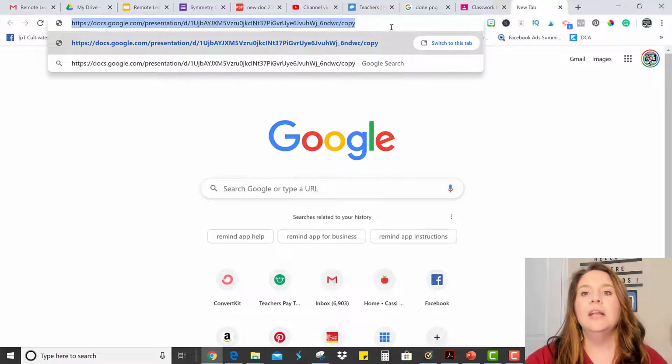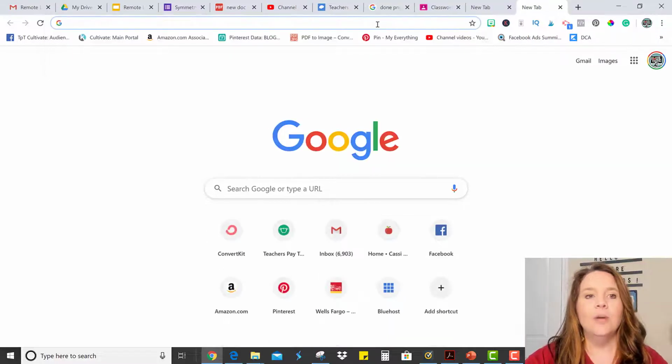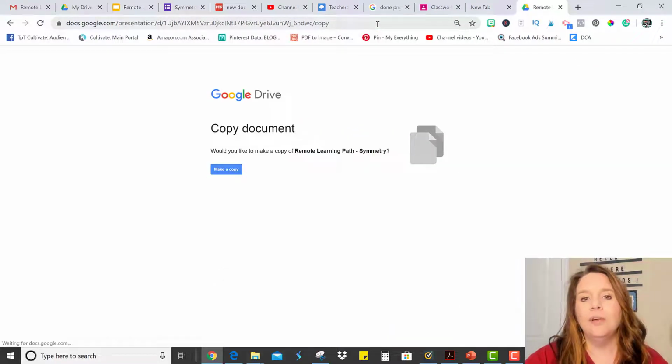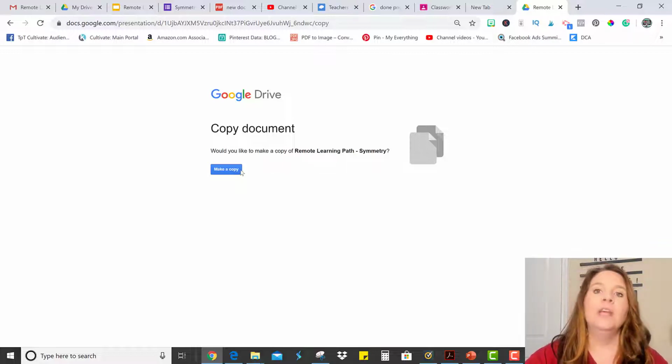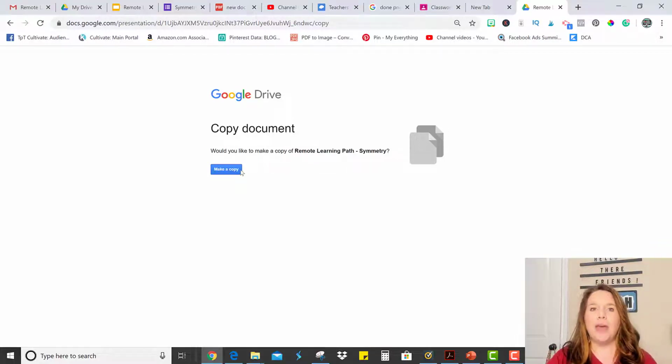And when students click on it, they are going to be prompted to create their own copy. See, it says, would you like to make a copy of Remote Learning Path Symmetry? And then they're going to click make a copy and they're going to have it. So that is how you pass it out to students. You distribute all of the information and all of the learning to them.